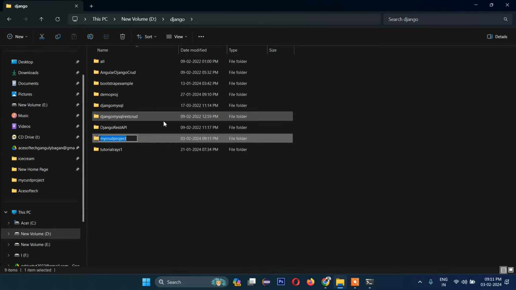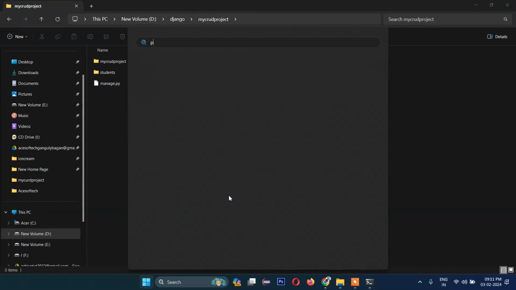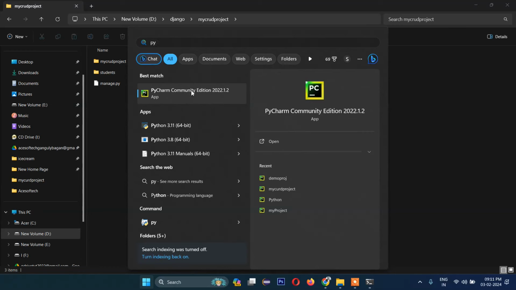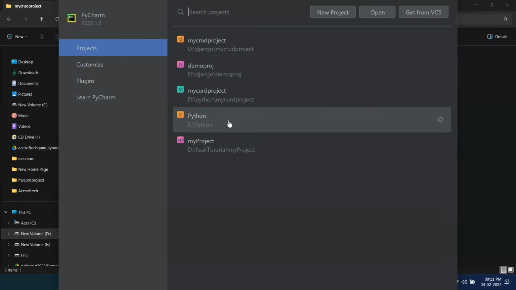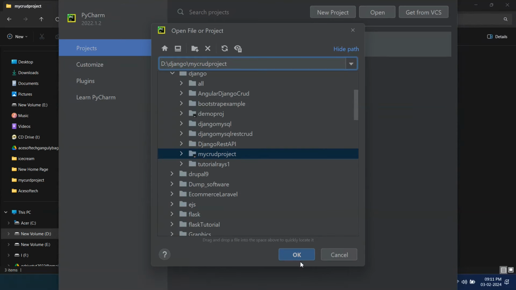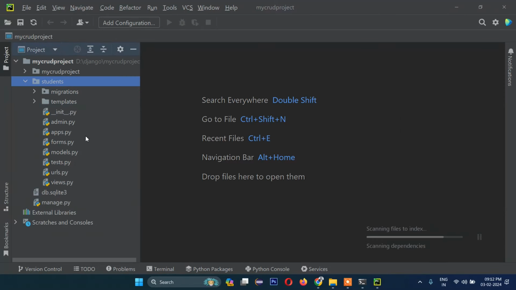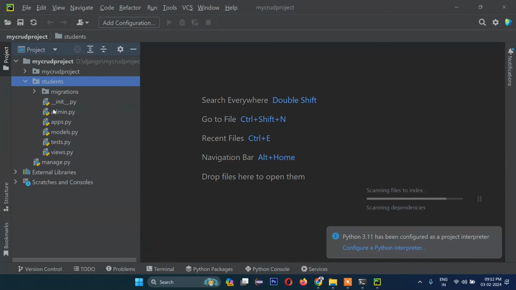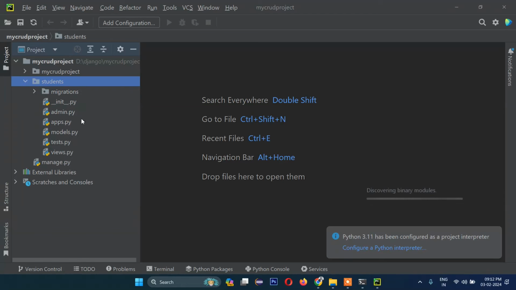My CRUD project, let's open this in PyCharm. So this is the students app, and this one is the project. Inside the app, first we need to create the model.